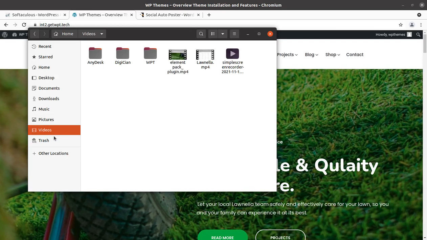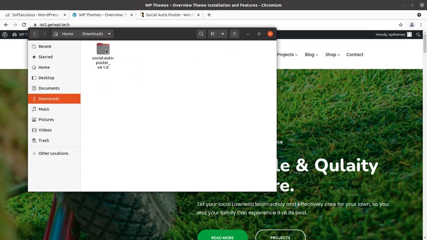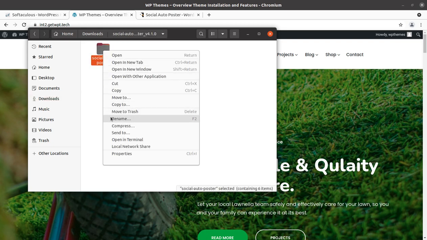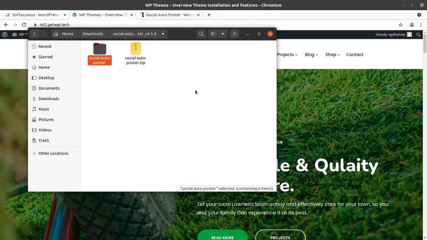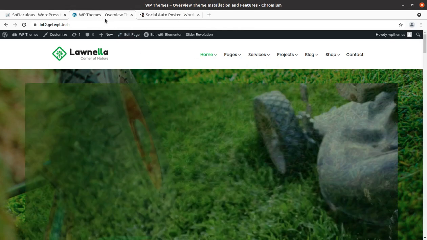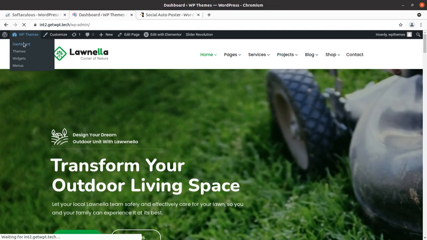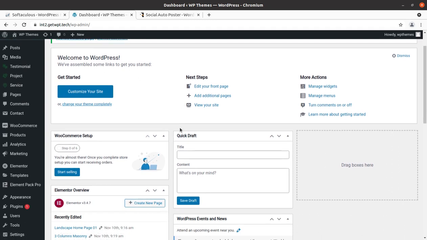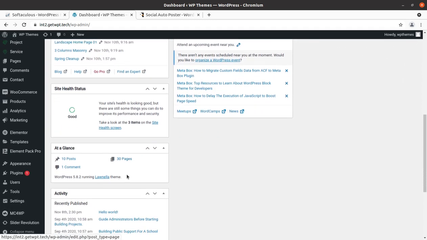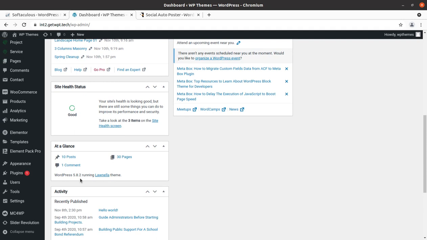So I have the Social Auto Poster plugin with me, and this is installable. I am making a zip file for this. Okay, so we can use this file, and Social Auto Poster 4.1.0 is available with me. This is the backend of WordPress. WordPress got a core update released today, and now WordPress is running version 5.8.2. It is today's release, so as on date.